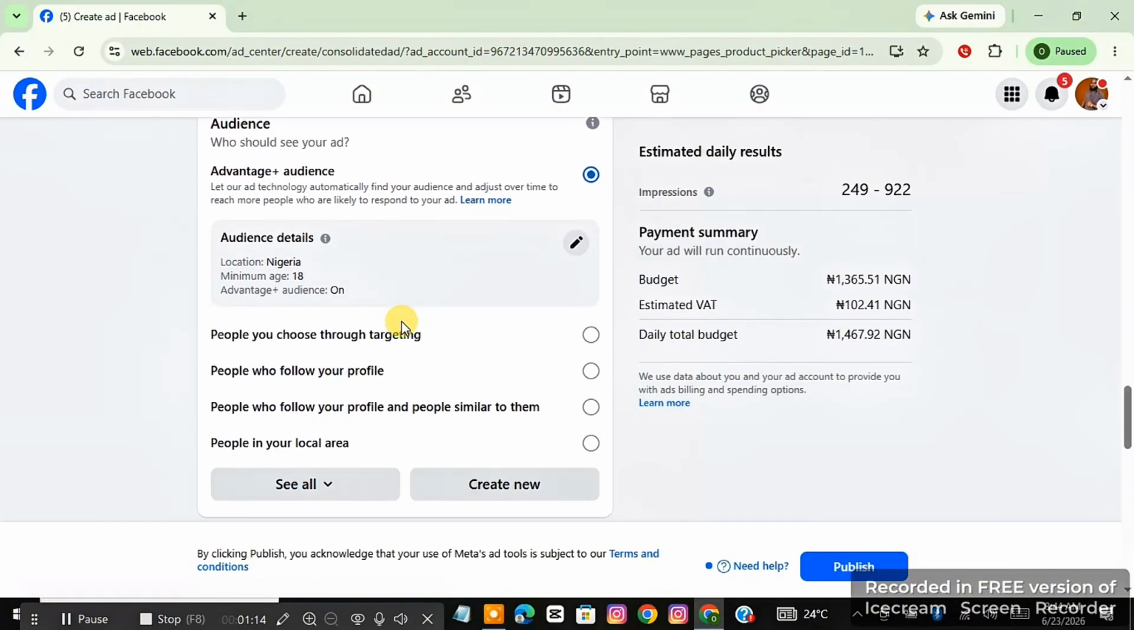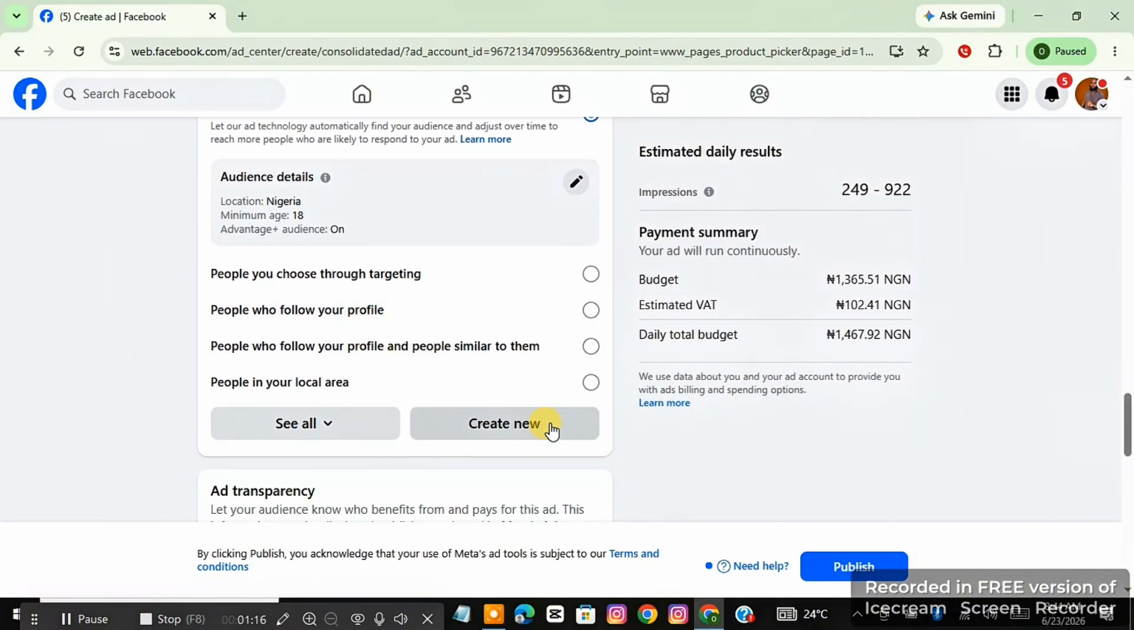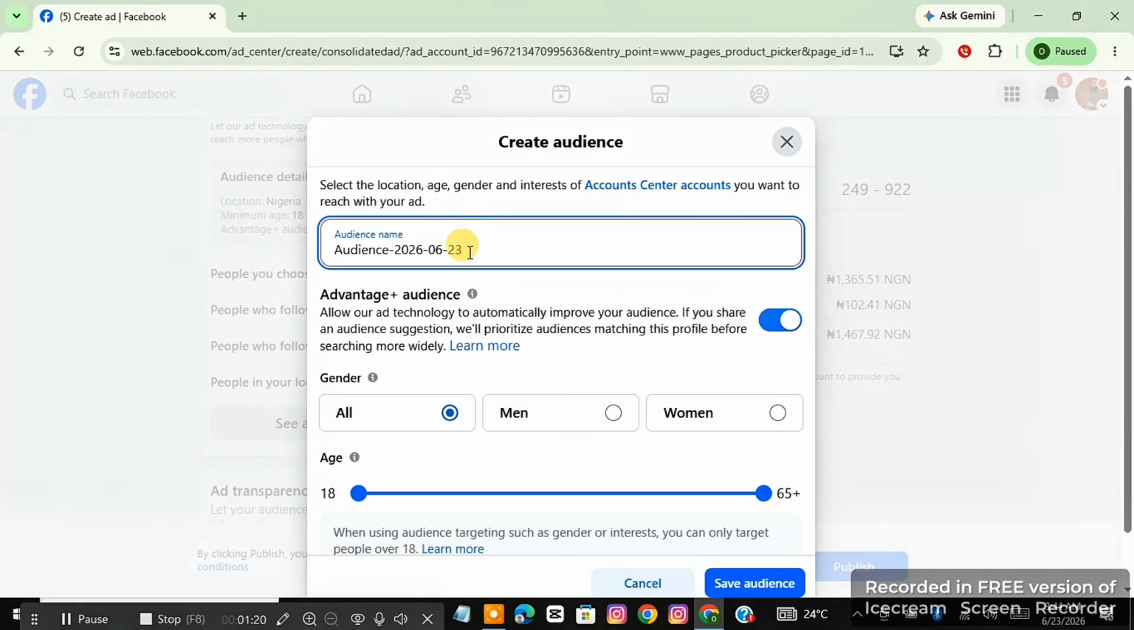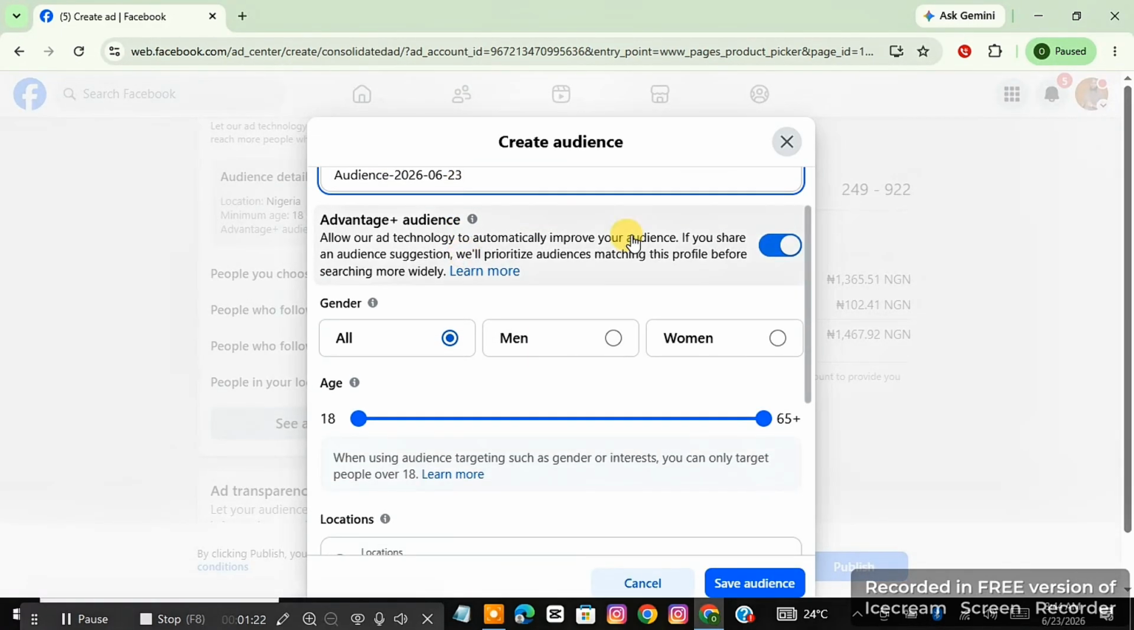So once you get to the audience level, you can always click on create new. I'm not going to create a new audience here. I'm just going to do an example. You name your audience. Once you name your audience, you're going to see something like Advantage Plus audience. You can leave that on or decide to turn it off, right? But I advise you to leave it on.